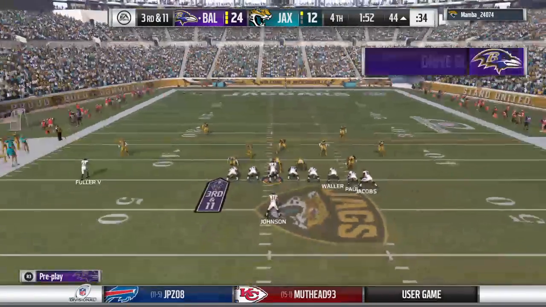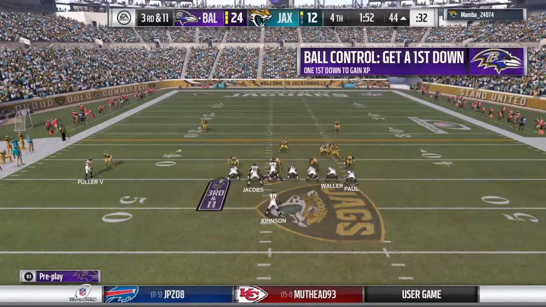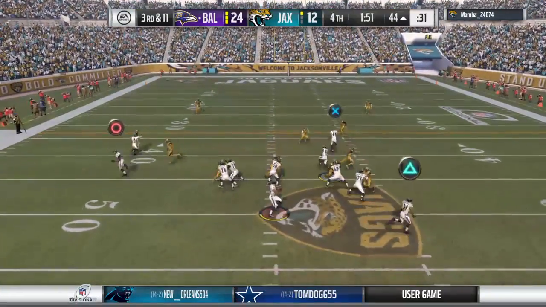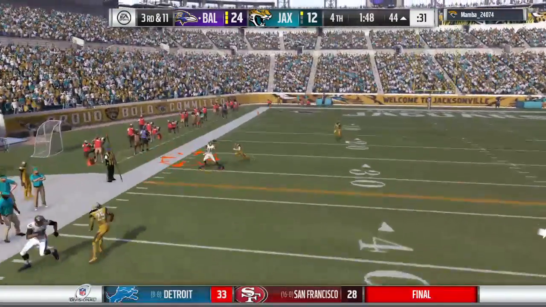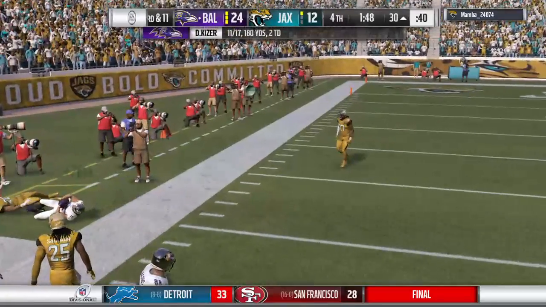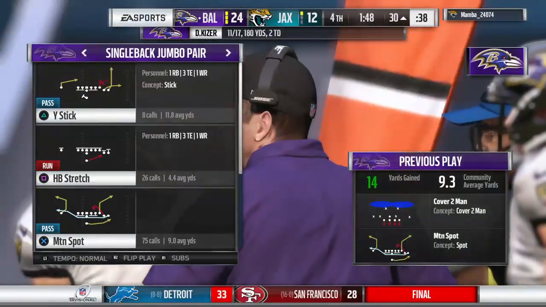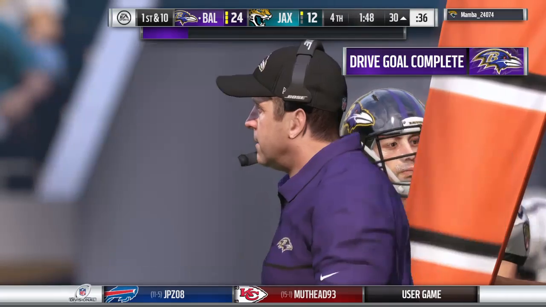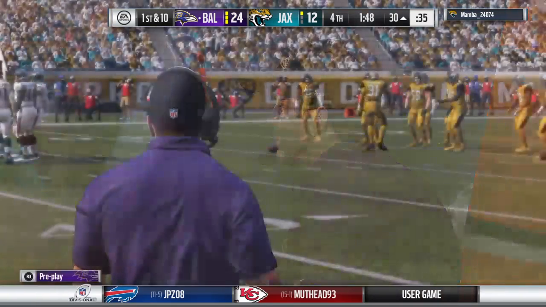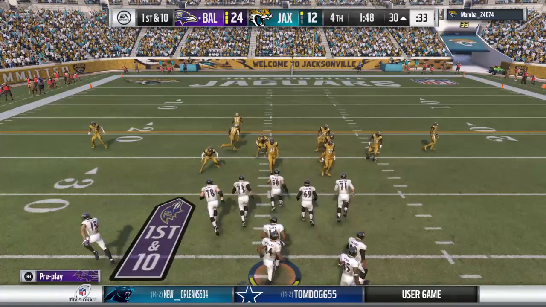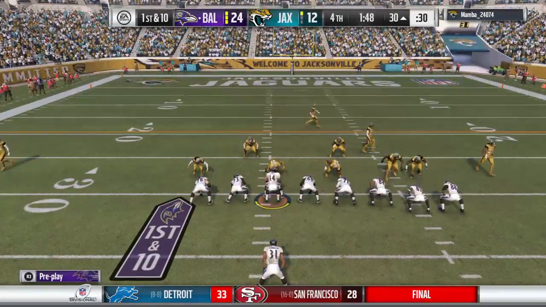And it looks like we've got a dime set here defensively. 6 DBs in the game. They'll look to throw. He finds his target, Fuller. A good gain of 14 there, and it moves the chains. So he makes the grab, and the chains move forward. Nice job by the offensive line, giving them time to complete that first down pass.